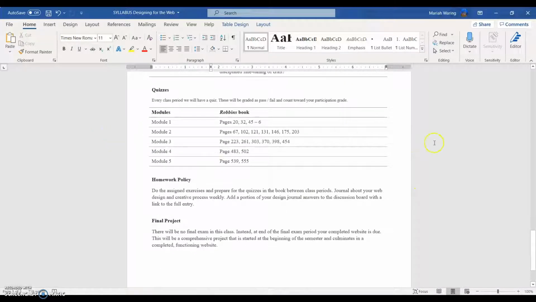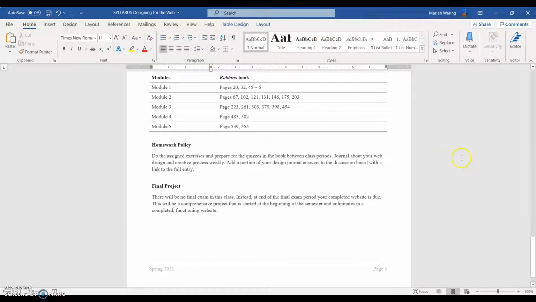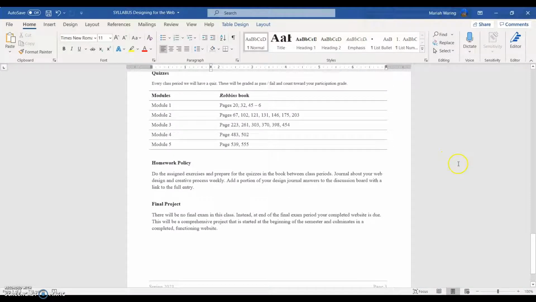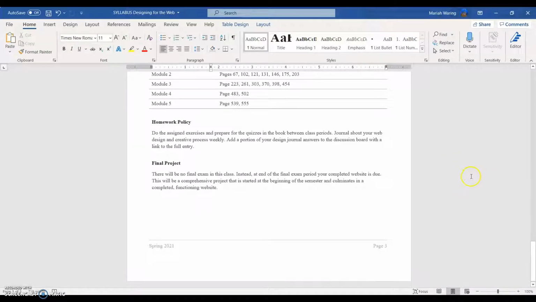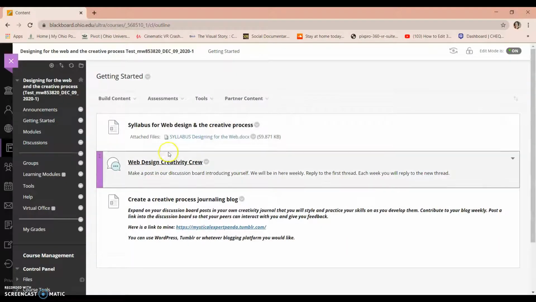Every class period, there will be a quiz. These will just have pass or fail and count towards your participation grade. The purpose of these quizzes is just to keep you on top of the readings. The homework policy and the final project is explained here in depth. Okay, back to the course.